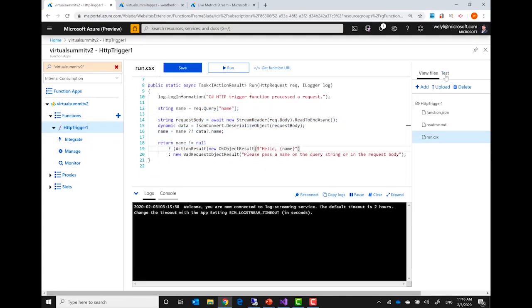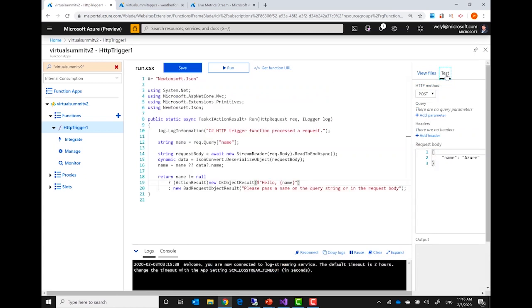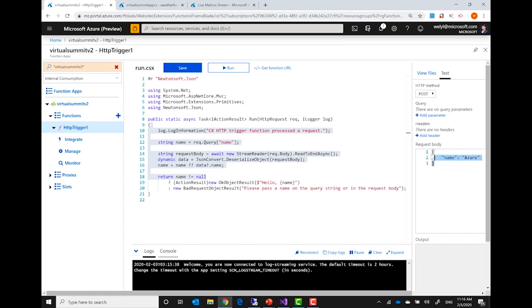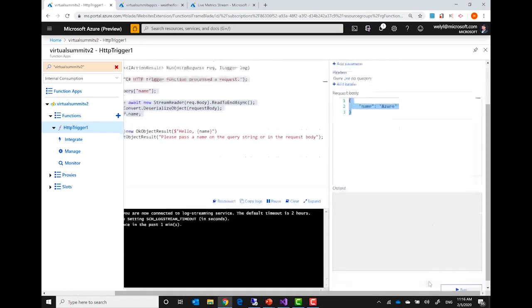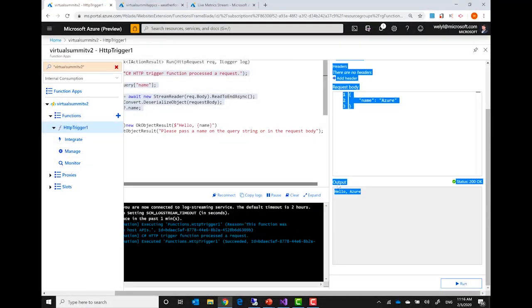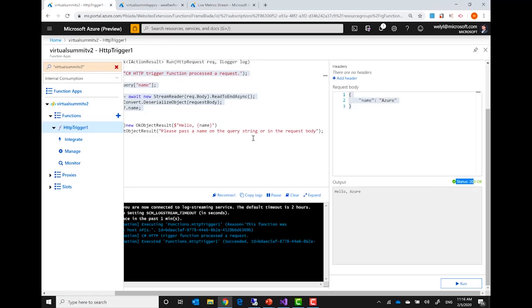Now, I can also test the functionality of this Azure function by clicking on this test tab over here. If you look at the code, it is accepting either a request body or a query string. So if I leave this to Azure and simply hit the run button, you will notice that it says hello Azure and responds 200 OK.